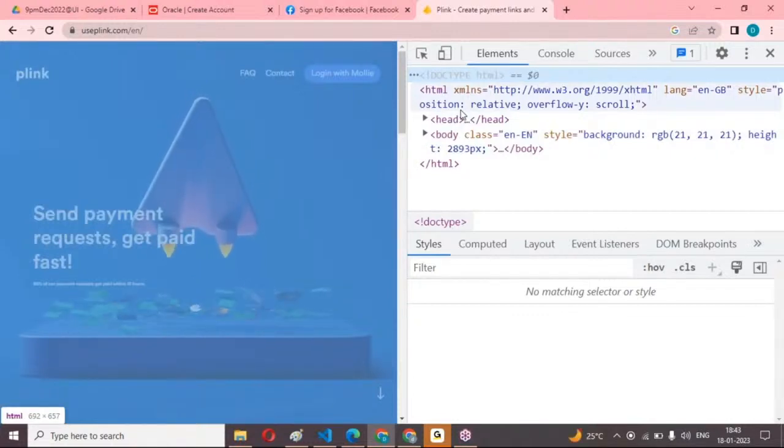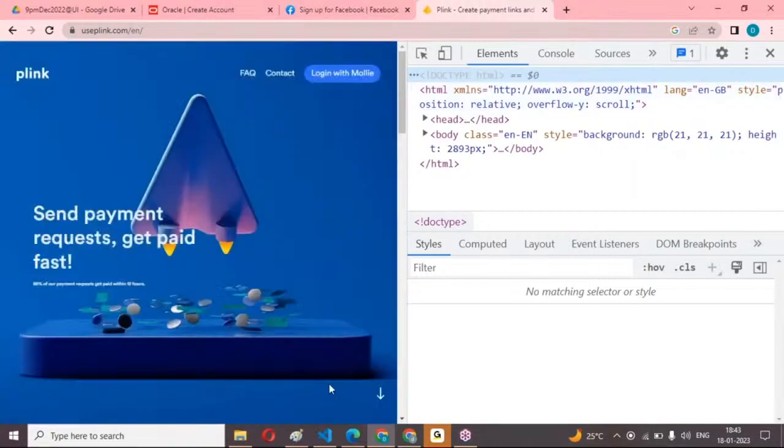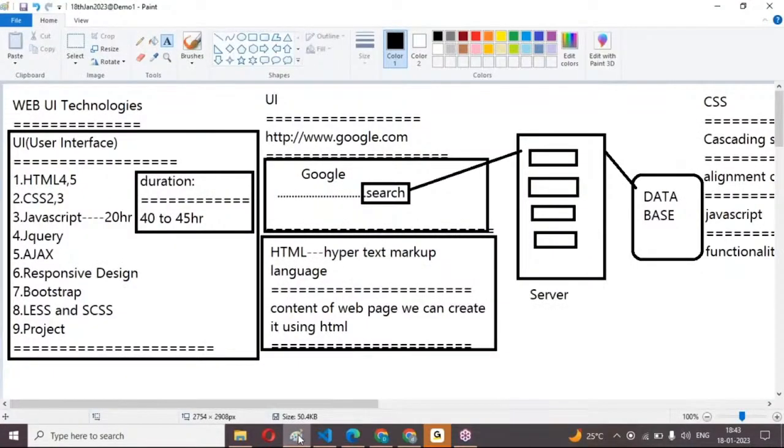Next we are going into one example site. Today I am just showing examples and giving brief information about this UI, server, and server to database. All these topics I'm going to cover.